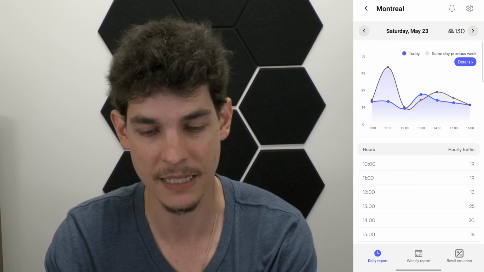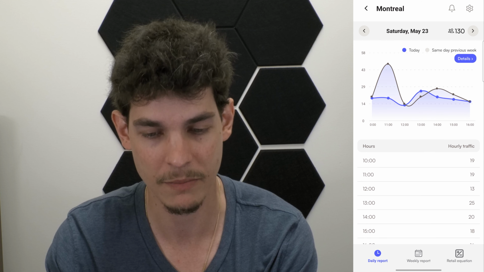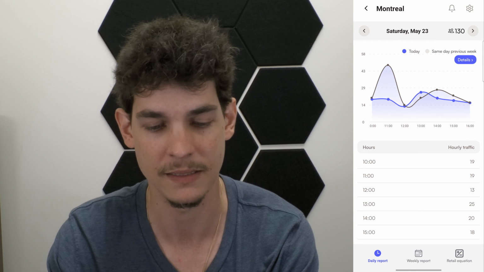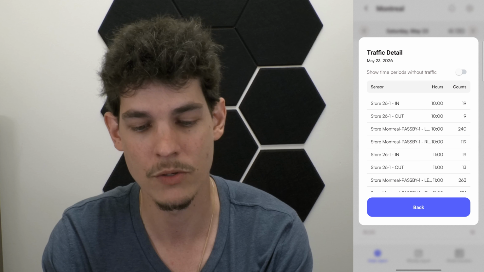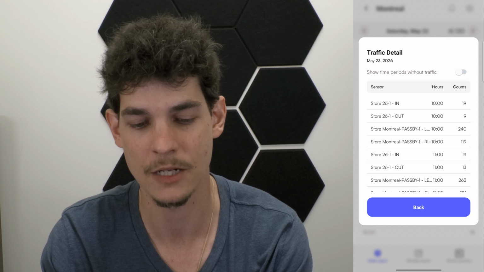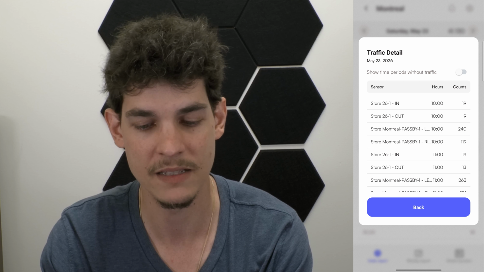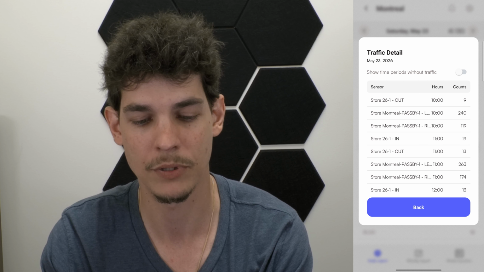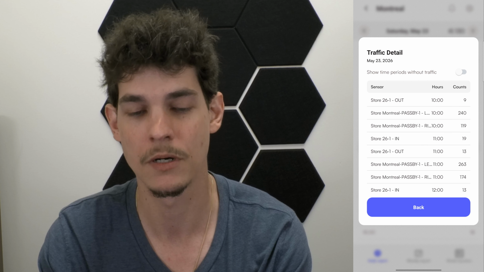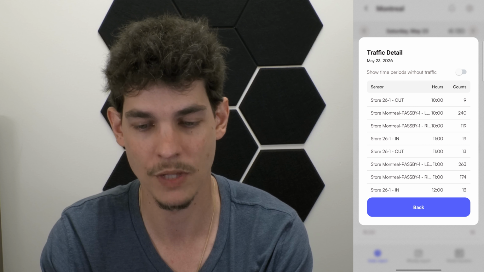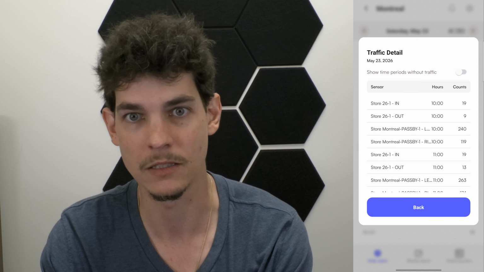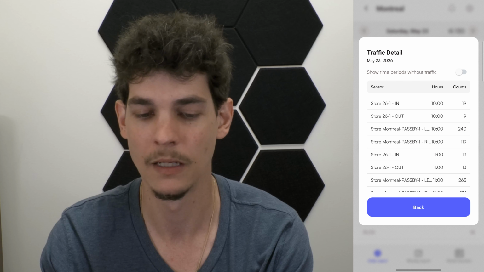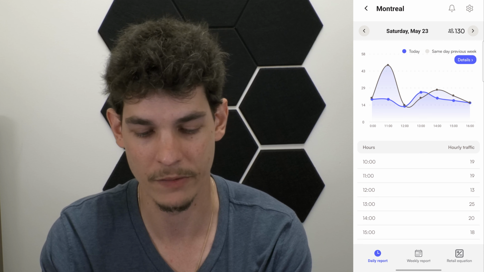If we go back to the daily report, I did forget to mention that there is this little details button at the top right of the graph. If you click on the details, that will show you not just your traffic, but the actual raw counts: how many ins and outs per device per hour. That's also pretty cool if ever you want to audit specifics for whatever reason. You can click the back button to get out of there.